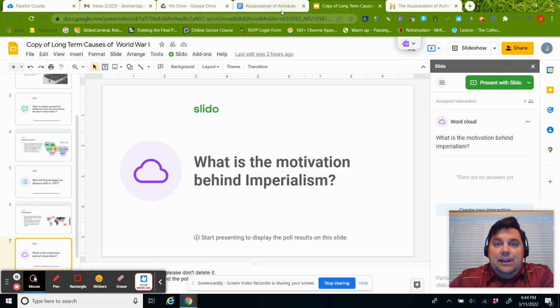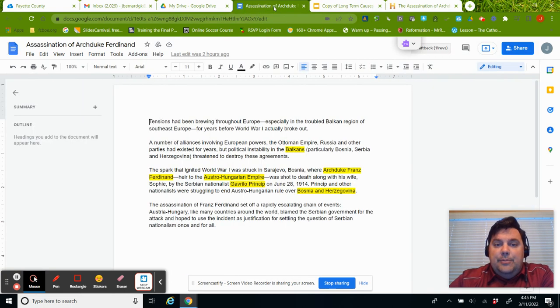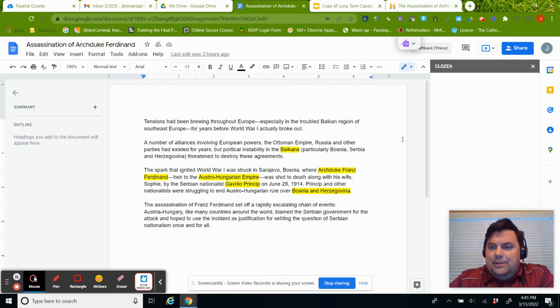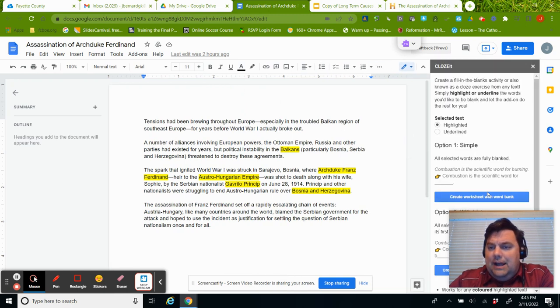Another one that I had that I liked was Close It. So I'll go back here to my Franz Ferdinand paragraph. What I've done is I've highlighted ahead of time some different terms or some different people or some different words here in my paragraph. Now what I'm going to do is come up into the add-ons, and go to Close It. When I click Start, it's going to go over here. Now that I've highlighted these words, I'm going to create a worksheet with a word bank.